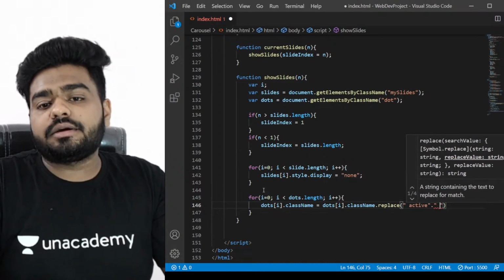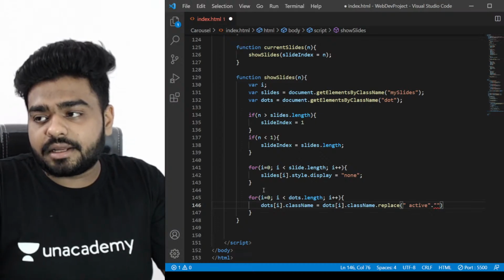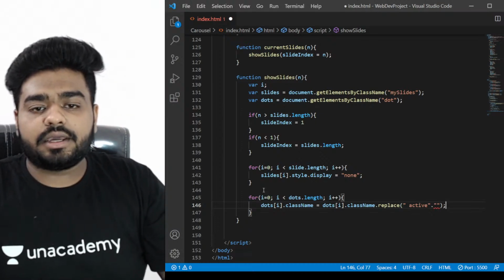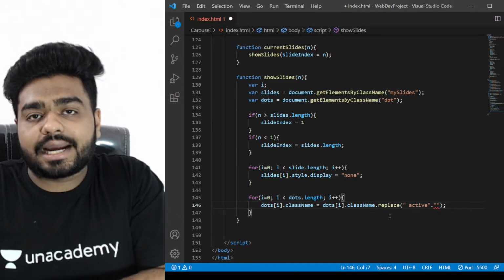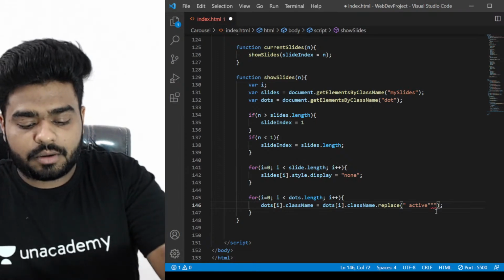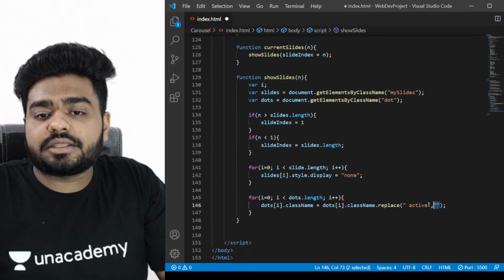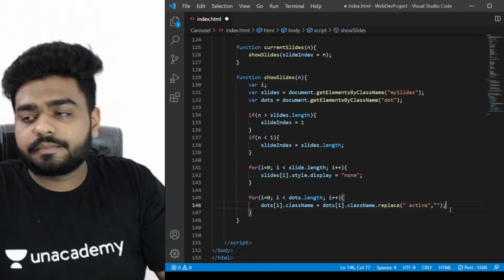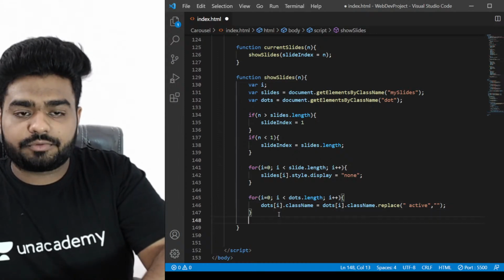So what are we doing here? We are basically making our display none. What is display none? We are making it active here. Whatever is the dot, the class name will be replaced with active. So whatever is the value here, I'm going to give a comma, and that's going to change and get replaced with active. So let's put a semicolon and let's go ahead after the for loop.